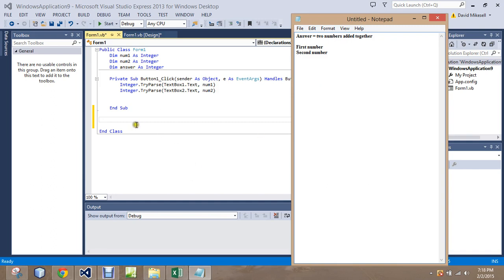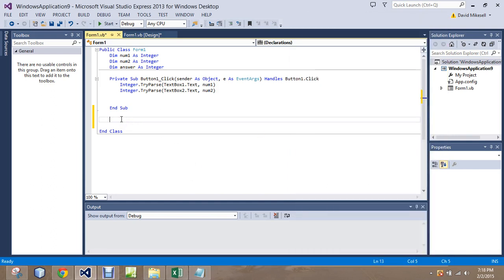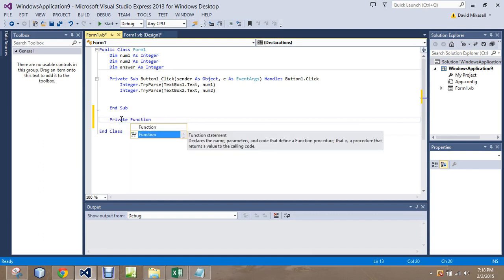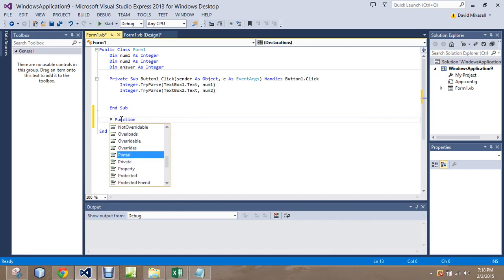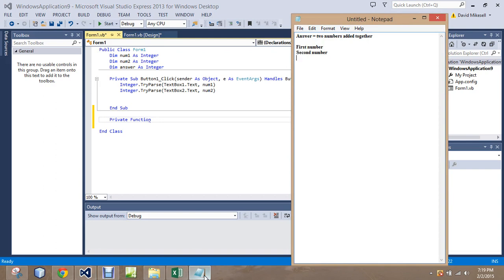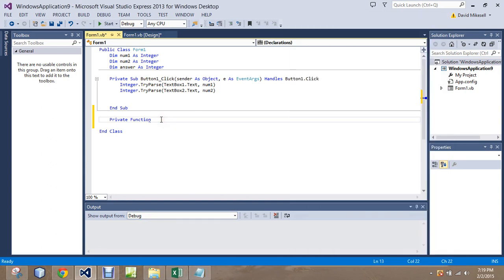So let's go ahead and create our private function here. We call it private function because it's only going to stay right now on this form. If we want it to go to a different form as well, we just call it public function. But we don't. We just want to keep it here. Private function are the first two keywords. The third part that we need is the name of the function. So it's good to name it what we're doing, which is what? Adding two numbers together. So private function, add numbers, and then a parenthesis.